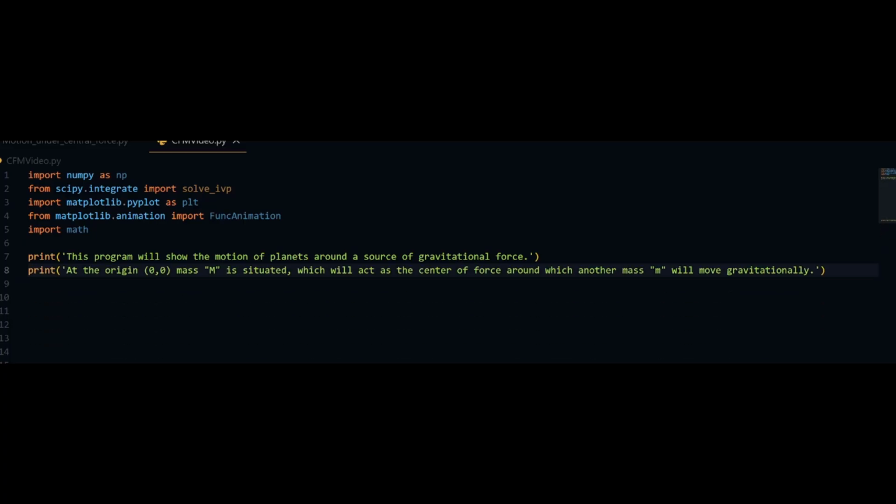At the origin (0, 0), mass capital M is situated, which will act as the center of force around which another mass m will move gravitationally. That's exactly what we are trying to do. And the last line is: the trajectory of the moving mass will be calculated using Newton's law of universal gravitation.